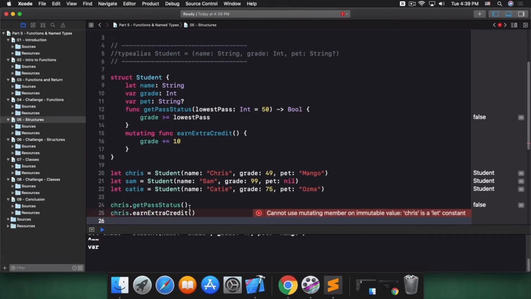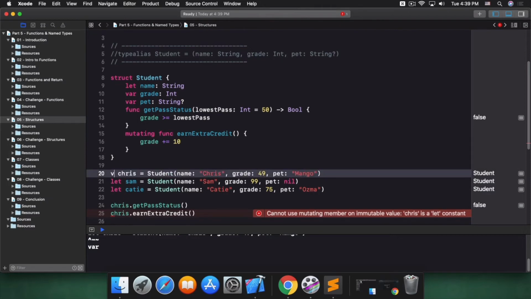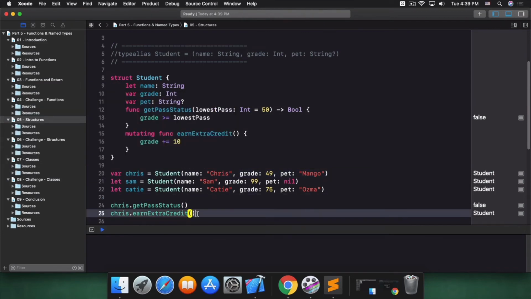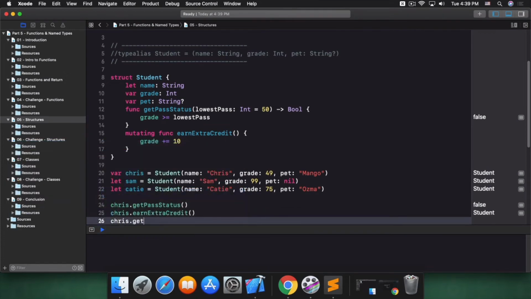Oh, except that I can't because the grade property is a variable, but Chris is a constant. So I need to change Chris to a variable in order to change any of its properties. And now earn extra credit can run, and if I get the pass status again, yay, he's passing, finally.